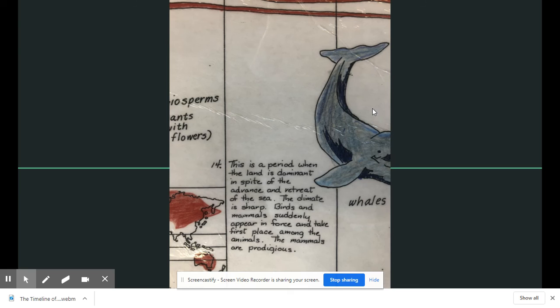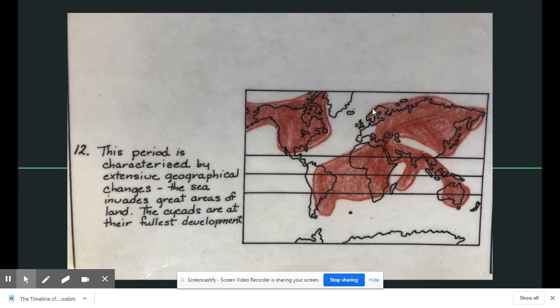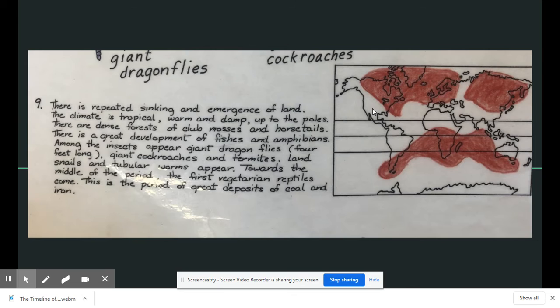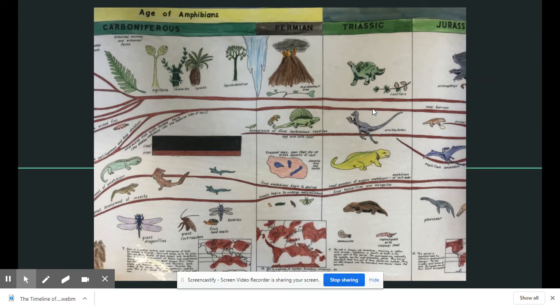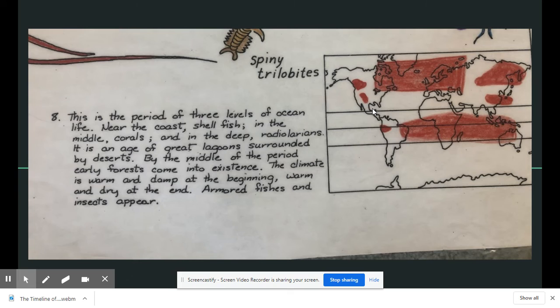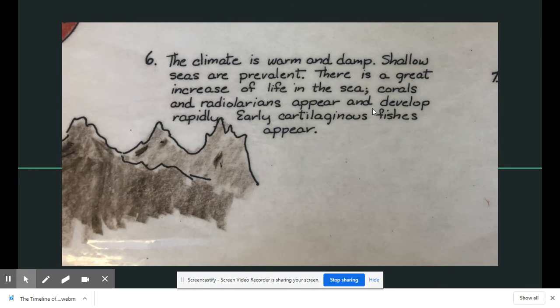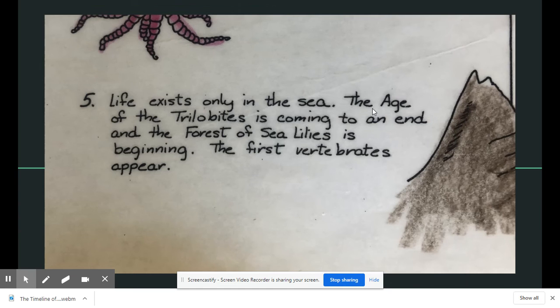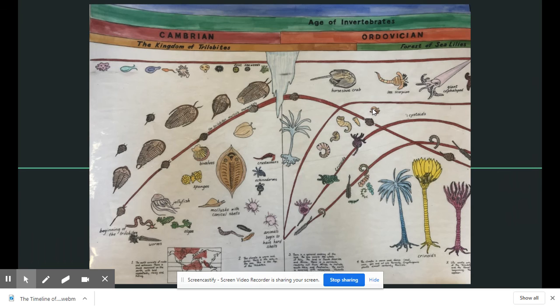So that is a little overview looking more closely at our timeline of life. It's really fascinating to look at all the pictures of all the different animals, the different terms on the timeline of life, and even at the top, the different ages, the Carboniferous, Permian, Triassic, Jurassic, and the larger categories like the age of the trilobites, the age of the fishes, etc.